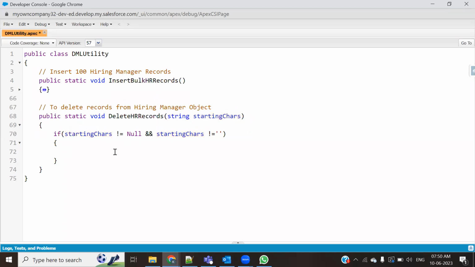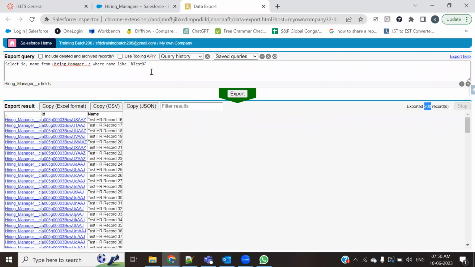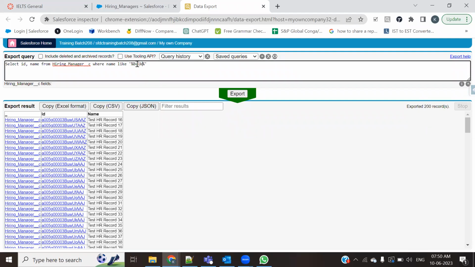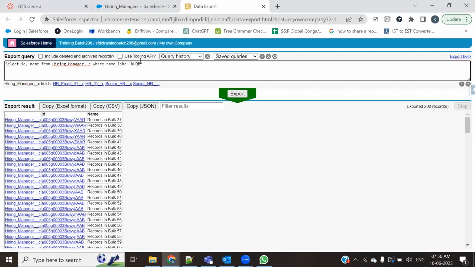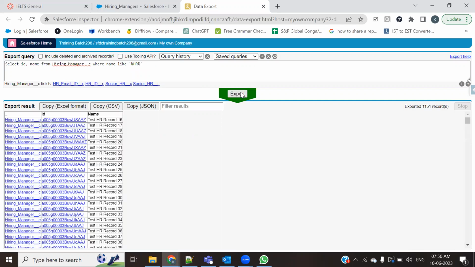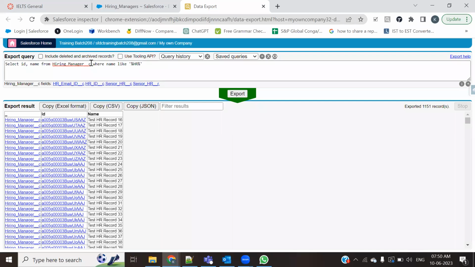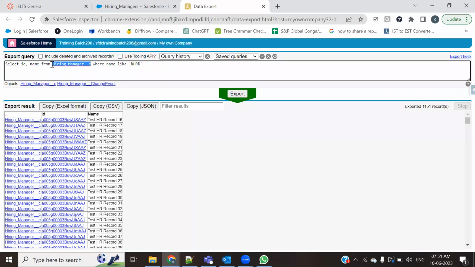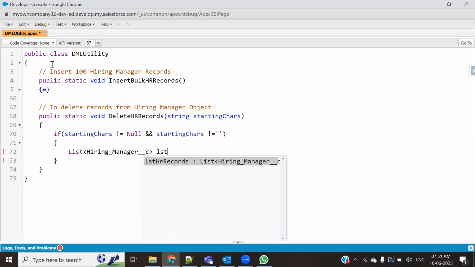So, okay. I have one more thing. See, because it could return more than one record. Like in this case, this has returned me 200 records. If I replace this, let's say with bulk, I would get again 200 records. If I replace this with HR, I would get 1,101 records. That is what I'm trying to say, because the query is intended to return more than one record, you have to define a list collection, list of hiring manager, LST HR equals to. Now write that.